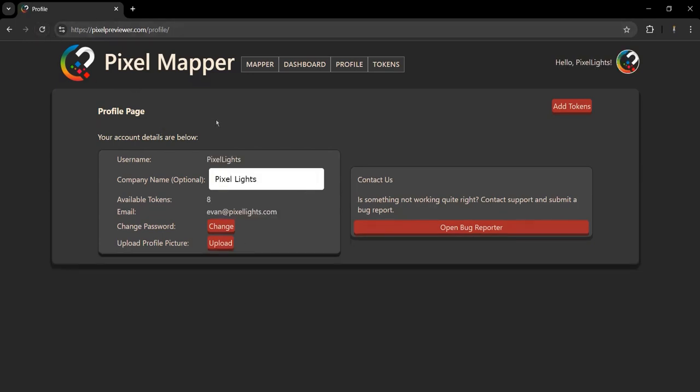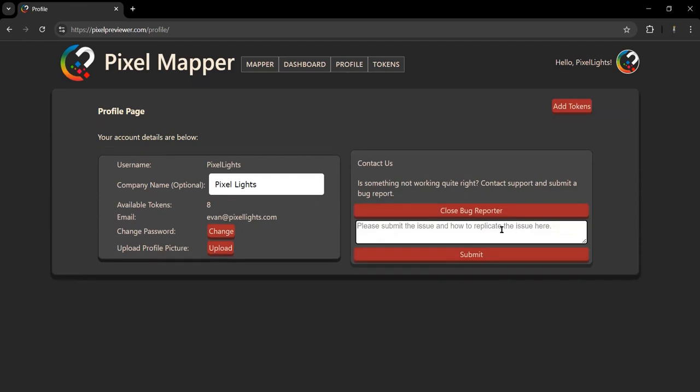Also, in the profile page, you can submit a bug report if you find any issues with the site, or if a preview isn't quite right. Please provide a detailed description of your issue and how to replicate your issue for the quickest fix.